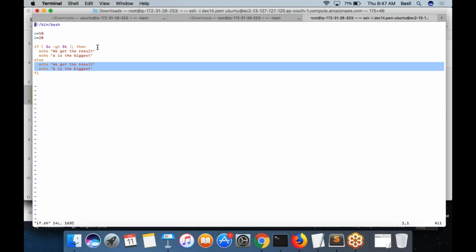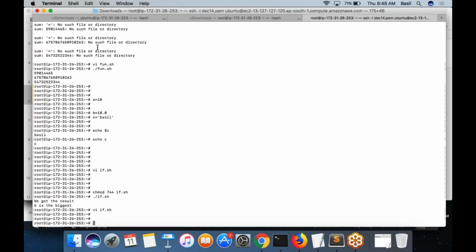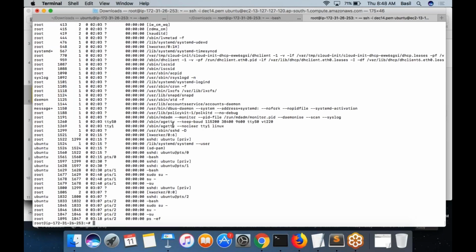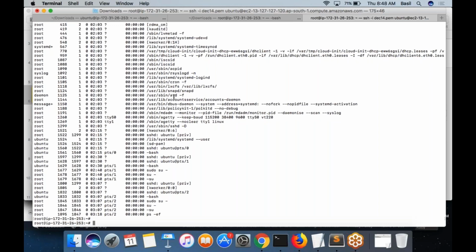That's what if is. So maybe I will show you one better example. Maybe Apache. There is some service running called Apache. I don't have Apache. Maybe I will take some other service. rsyslogd. Take the example of rsyslogd. There's a process called rsyslogd running inside my Linux machine. This is a critical process. I want to make sure that this process is always running. I do not want this process going down at any point of time.